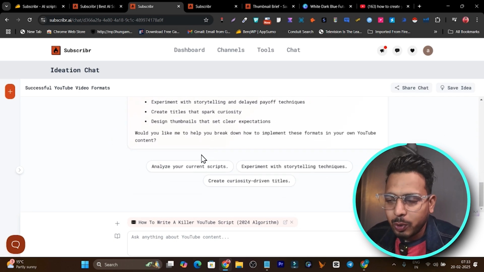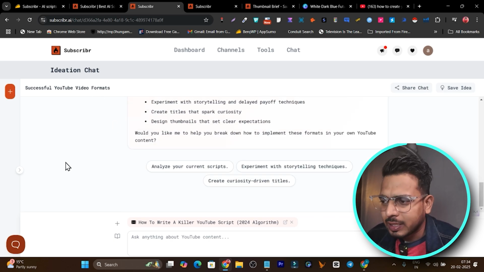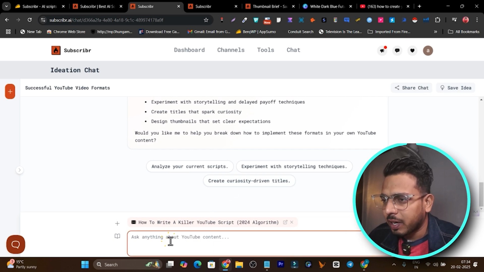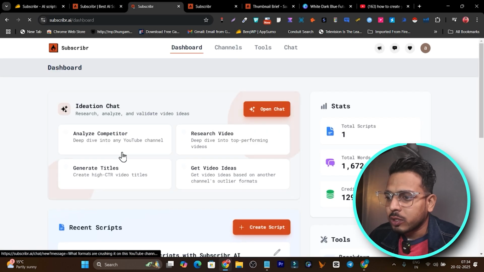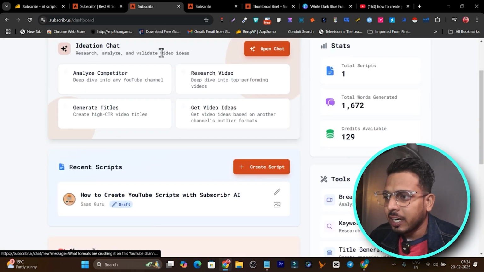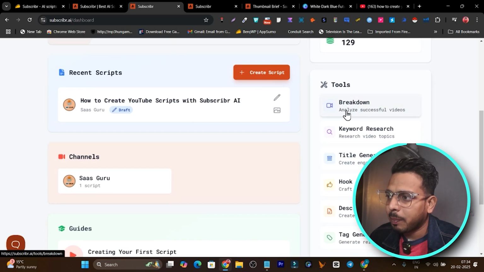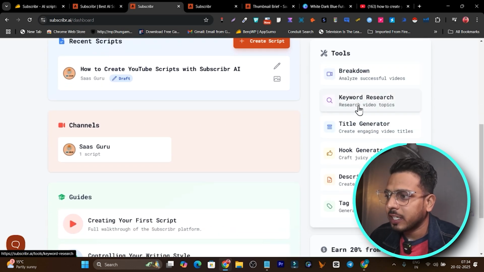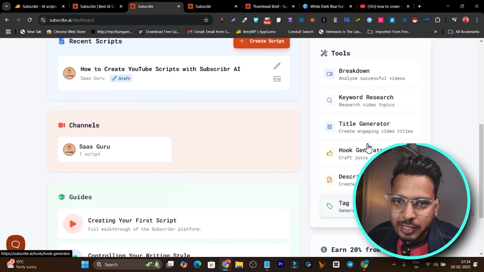So that's how you can use its ideation chat, and you can even ask more things here. It is suggesting a few things, but I can also give my specific terms here. Then let's see what other features we can use. I have shown you this ideation chat where you can do multiple things. Then there are more tools available, like breakdown, keyword research, title generator, hook generator, description generator, and tag generator. And this is really time saving.